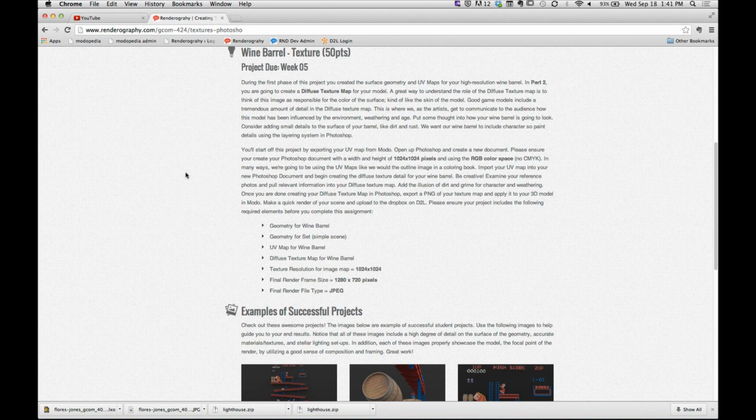Okay, because the diffuse texture map is the most important texture map inside of our entire pipeline. It really is the most important, okay? Because ultimately, the diffuse texture map is going to determine how our object looks on the surface, okay? It's kind of like our skin color. The thing that everyone is going to notice immediately is the diffuse texture map.